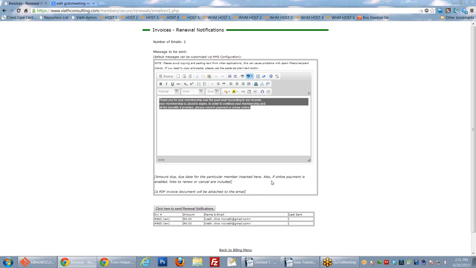Additionally, if you have an online payment gateway set up, Authorize.net or PayPal or something, it will have a link where they can go directly from the email to pay their renewal invoice right online. So they can do it directly from their email. So we try to make that as easy as possible for people.